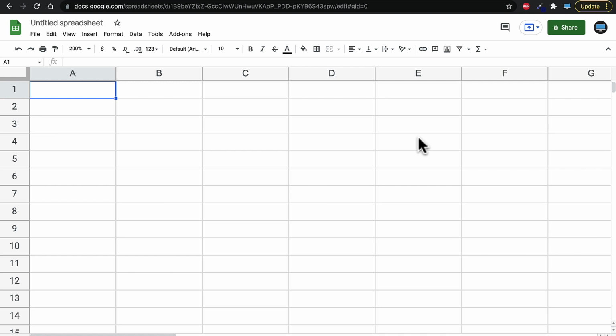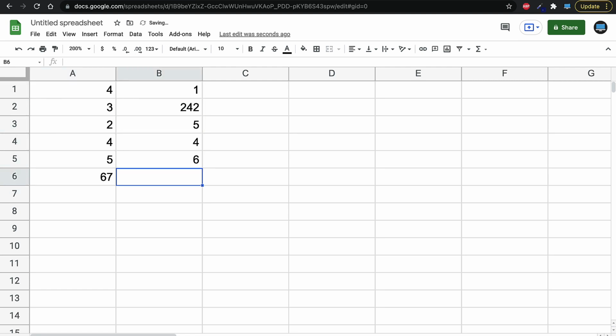The first thing we're going to do is get some numbers in here. So we're just going to fill in column A with a couple of numbers, just randomly put them in there. And then we're going to put column B with some random numbers as well. So we have our random numbers, and here in column C, location C1 is our active cell, and what we're going to do is have Google do all the math for us. What we're going to do is add all these numbers. So I'm going to do 4 plus 1, 3 plus 242, and so on.